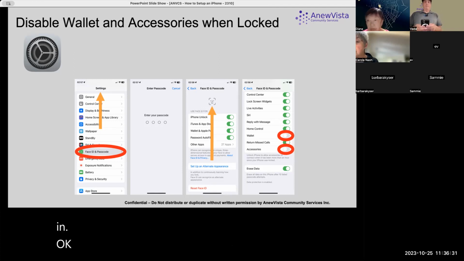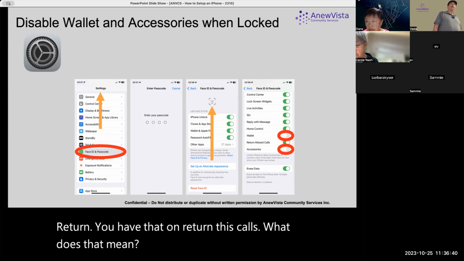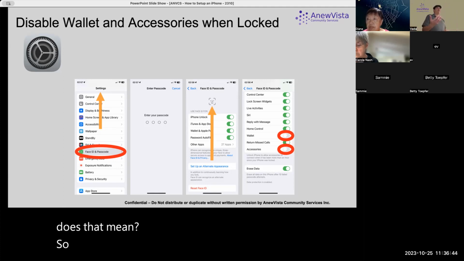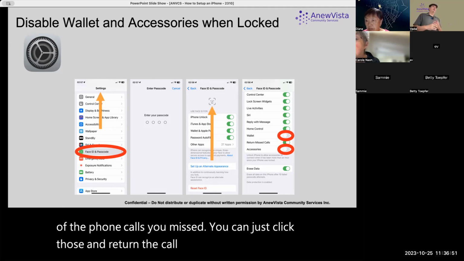Okay. Thanks. What is return missed calls, you have that on, what does that mean? So while the screen's locked, you get notifications of the phone calls you missed. You can just click those and return the call. Okay.